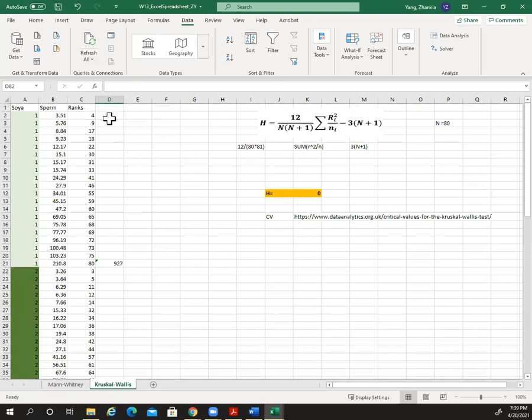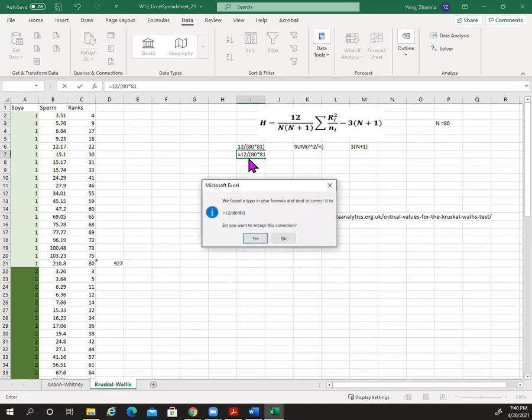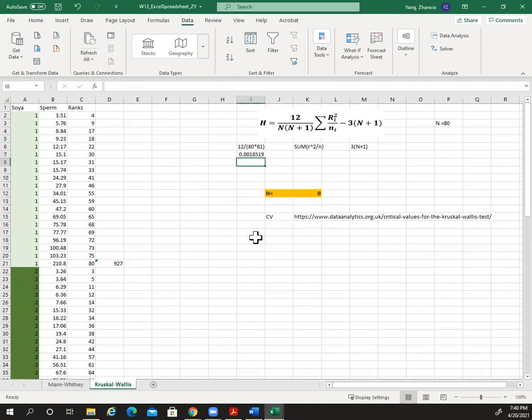Okay, N is the total number of observations we have. We have 80 all together. So the first part is this, to calculate the H. It will be 12 divided by N times N plus 1, which is 12 divided by 80, times 81. So you can just write equals, and since I have it here, I'm just going to copy and then equal and paste. Oh, something is wrong. Okay, yeah, fair enough.